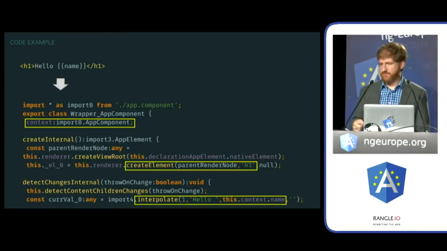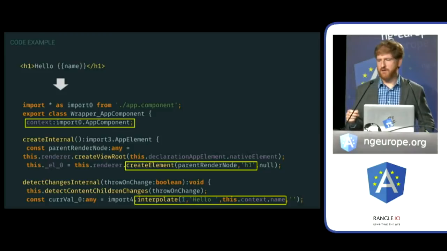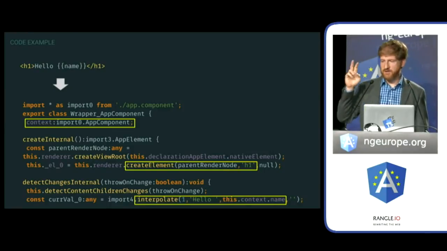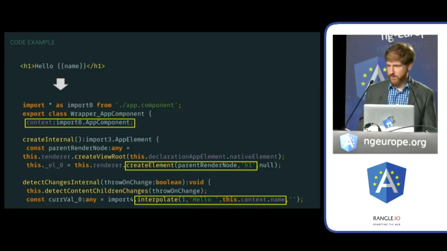A couple of things I've outlined. One is that the generated code is just a wrapper around your code, so this is like an inversion of control pattern. We hold something called the context, which is really just an instance of the component that you wrote. When we see the h1 tag and we're creating an instance of this component, our job is to tell the renderer to put an h1 tag into the DOM. Later, when we detect changes, we're going to interpolate the hello string along with this.context.name. As Mishka pointed out earlier, this is more performant because we're referring specifically to this property, and we get the inline caching in the VM, which is cool.